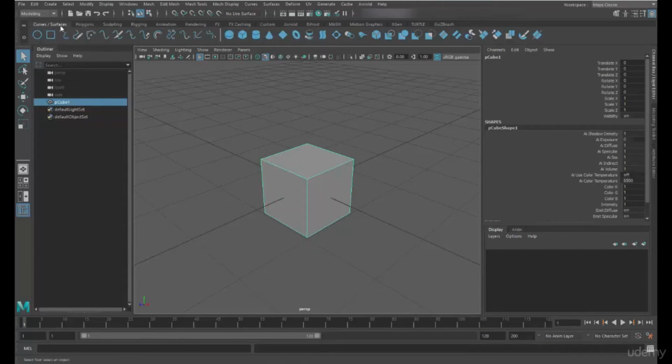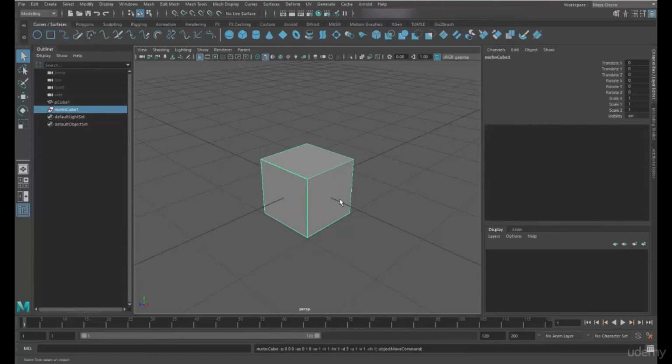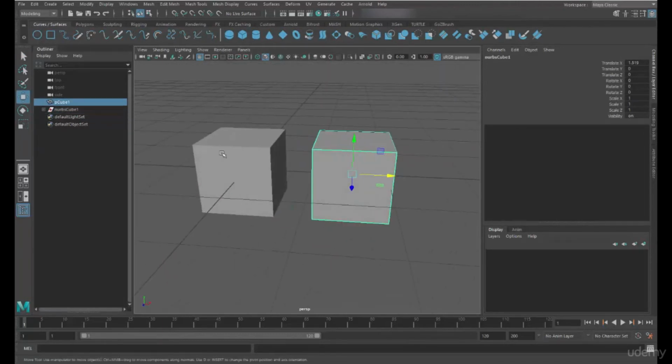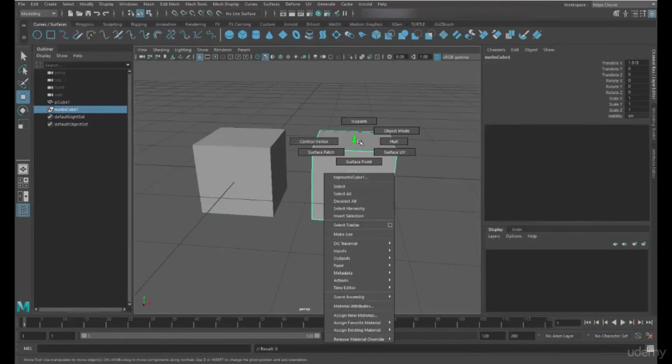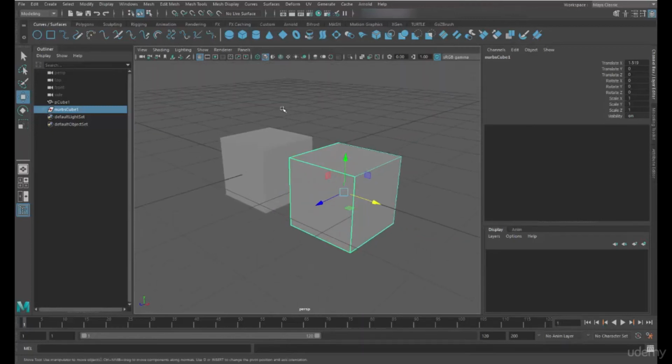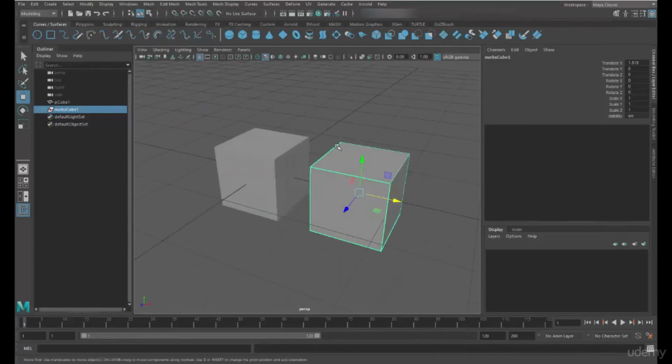If we bring in a NURBS cube, we'll just move this off to the side so you can see the difference. So we have polygon cube, NURBS cube, which is here. When we select the right mouse button, you can see that we get a different context in here. So a different context comes up in there. Very quick access to some of the commands that you might go searching for under the menu systems instead.